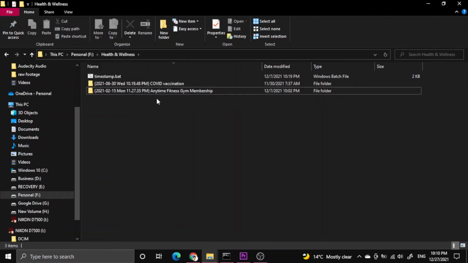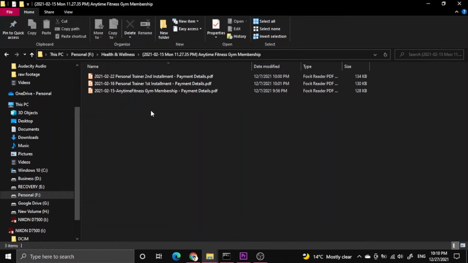Let's take a look for instance at one of the subfolders in here named Anytime Fitness Membership, which was created on 15th Feb 2021 at 11:27 PM. You see inside this folder as well, I am naming the documents with a similar strategy. First, I have a date in year, month and day format, then a name describing the document. This way, when I have the document sort order set to descending in the detail view of the file explorer, I have my latest document on the very top.